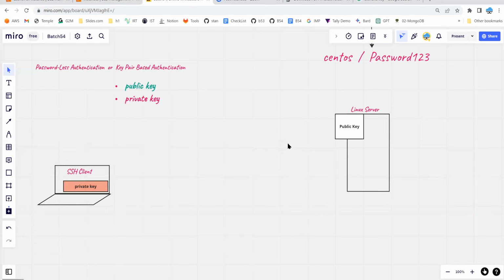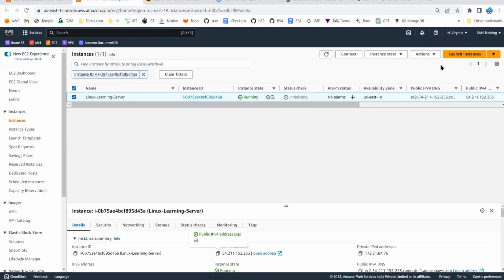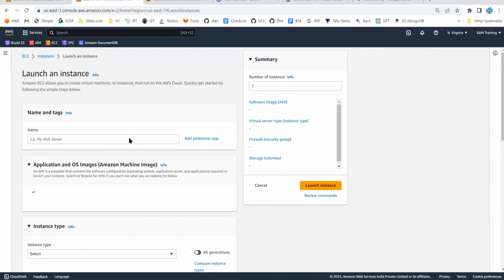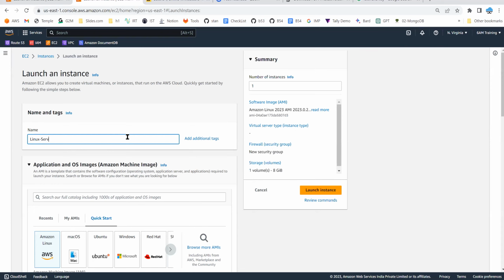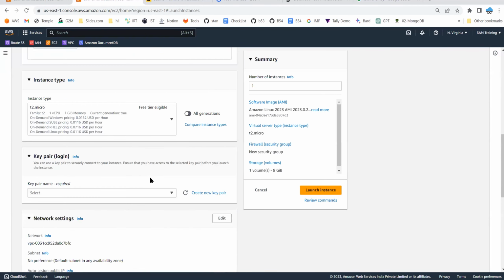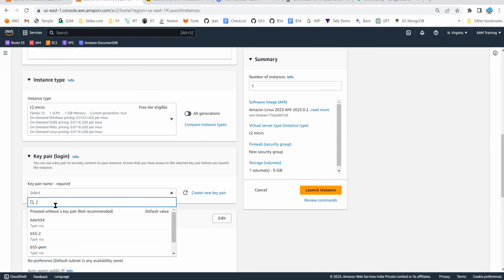All right, now let me show you how to generate it and how to connect with it. This time I would like to create the server with a username and a key. It's a very straightforward thing. Again, let me launch the server. This time I would like to name it Linux server with keys. All right, scroll down. This time you're going to proceed with a key pair.